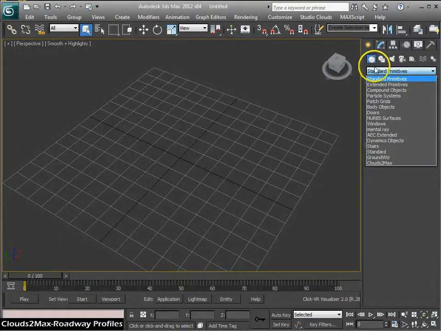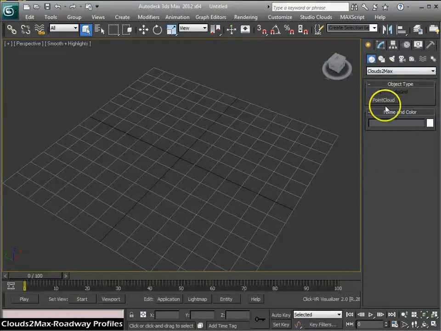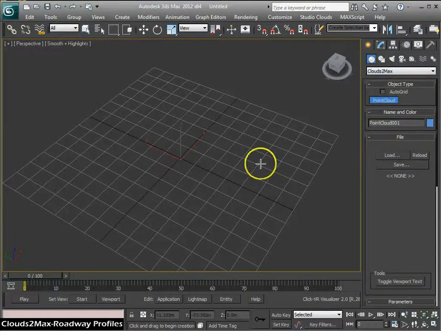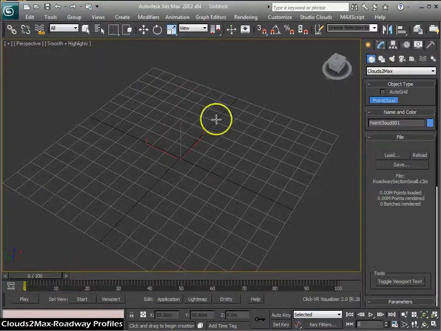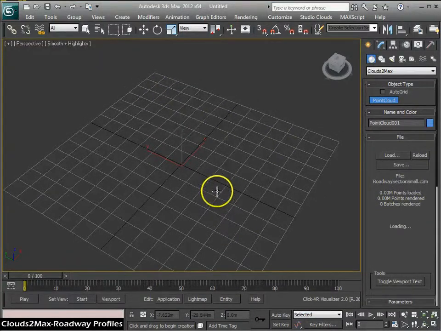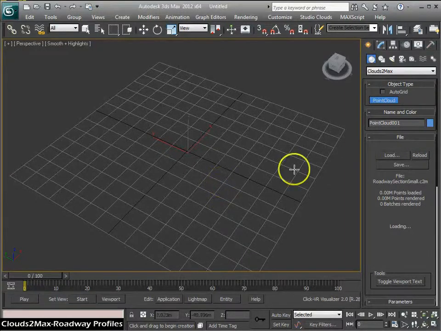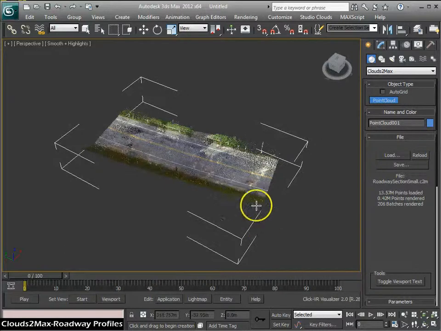So on the Geometry tab, click down, Clouds2Max, point cloud, click here, and we're going to load a file that I have. It's a small section of roadway that I had already converted to C2M format. When you load up text files, XYZ, PTS, you can resave those out as C2M, and it's an optimized format, so it'll work a little bit better.